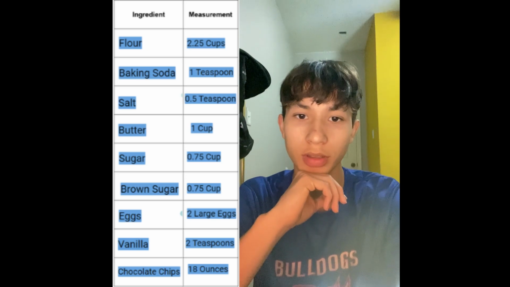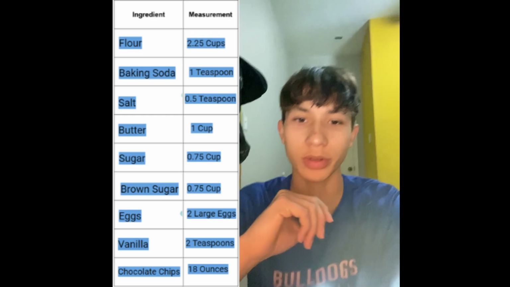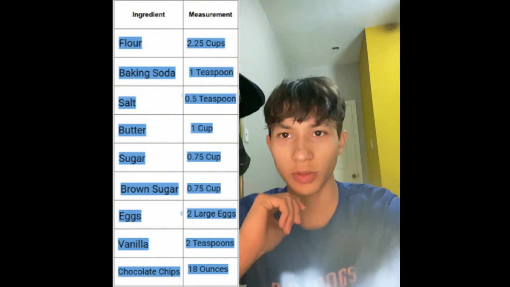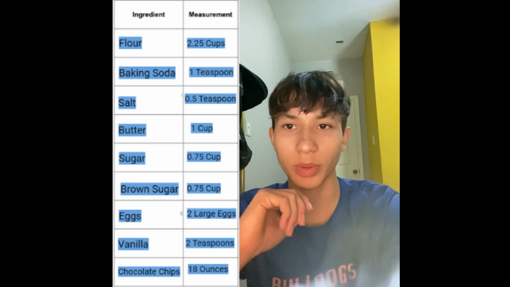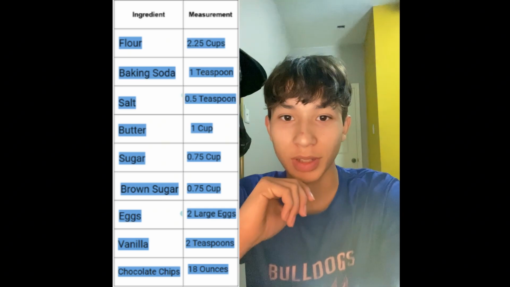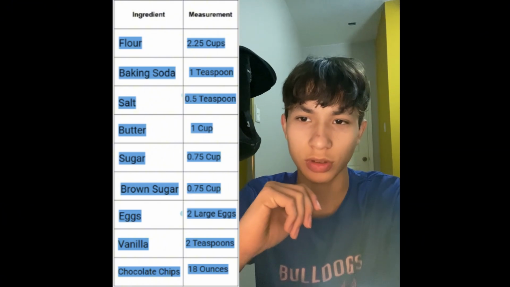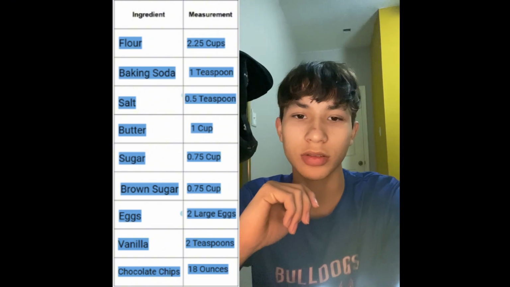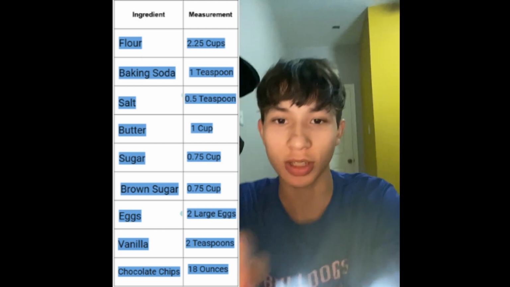And for the ingredients we use 2.25 cups of flour along with 1 teaspoon of baking soda, 0.5 teaspoons of salt, 1 cup of butter, 0.75 cups of sugar along with 0.75 cups of brown sugar, 2 large eggs and 2 teaspoons of vanilla, and last 18 ounces of chocolate chip.